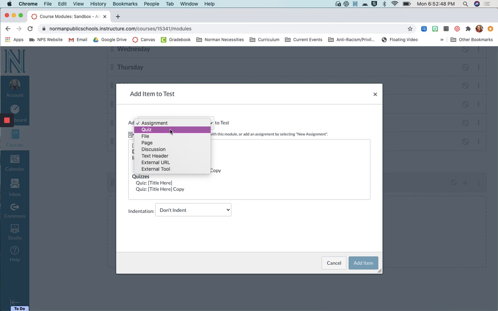Text header, this is going to be like, you can kind of see it behind this option where it says Wednesday, Thursday. These are basically like placeholders within the module. There's no content, there's nothing in it, there's nothing added to it. It's literally just like a file folder kind of for within that module.